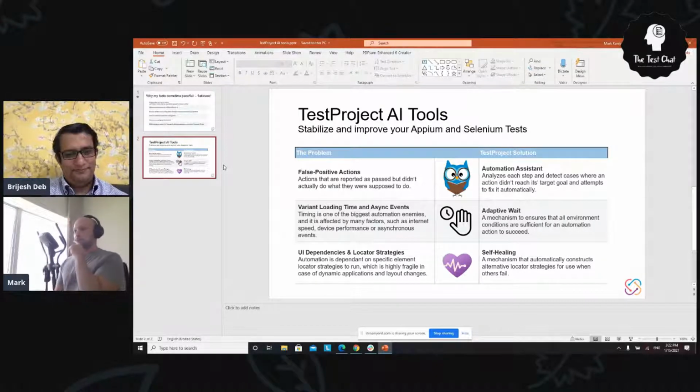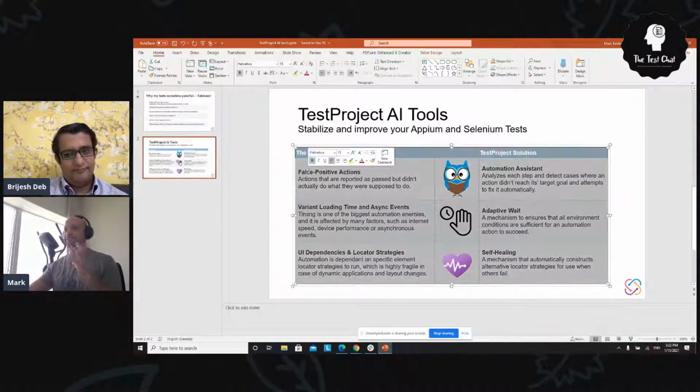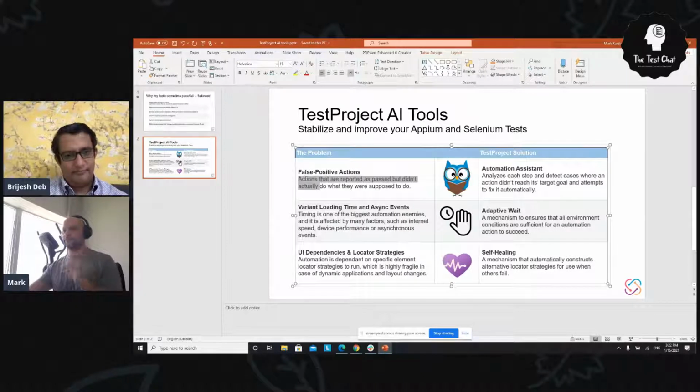And so for the false positive actions, this is the real pain in automation, because this is really tricky to catch. Because imagine to yourself, the action is reported as successful. You cannot catch it on the driver level, you cannot catch it anyhow, because the action was successful.